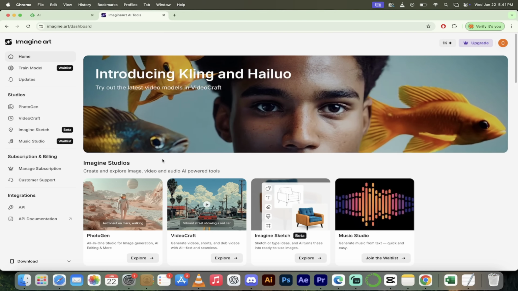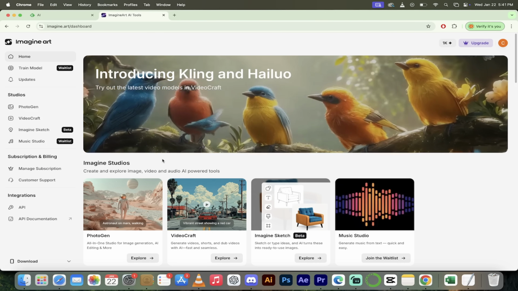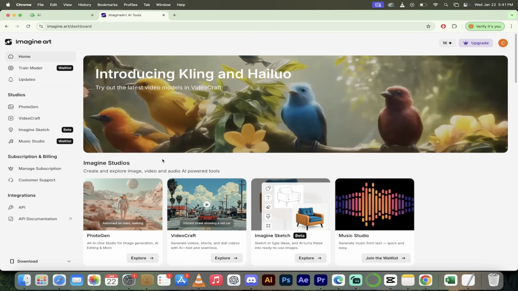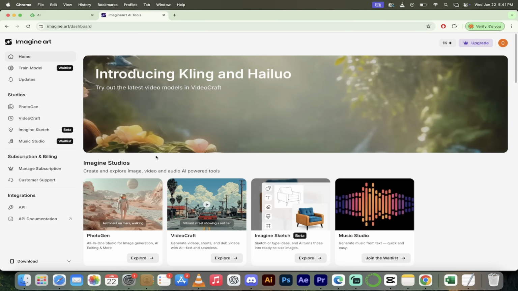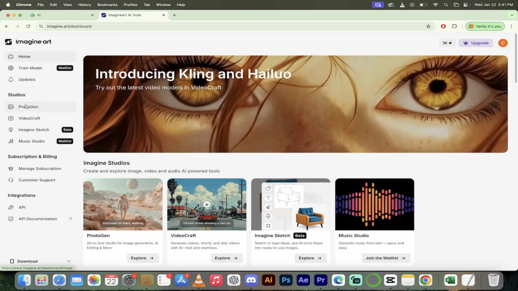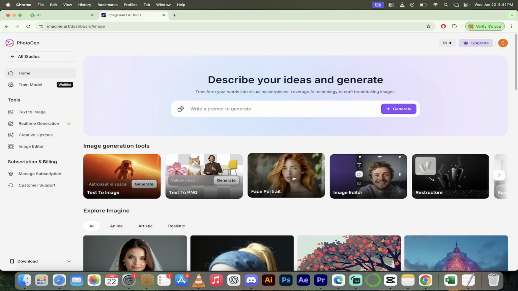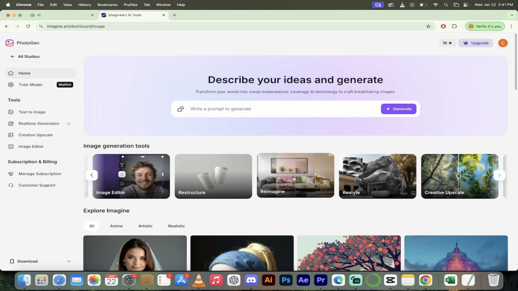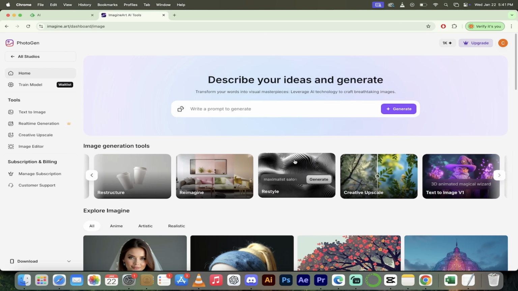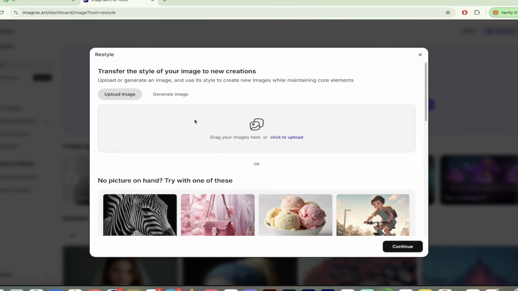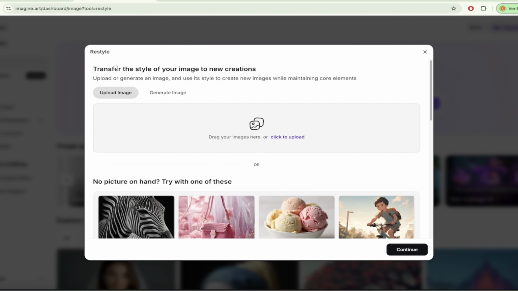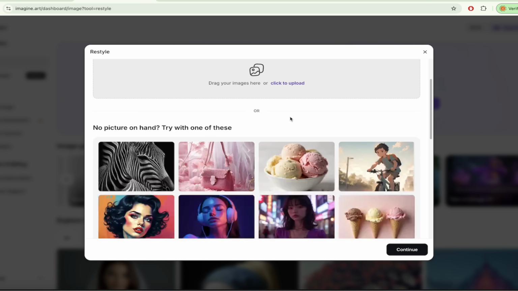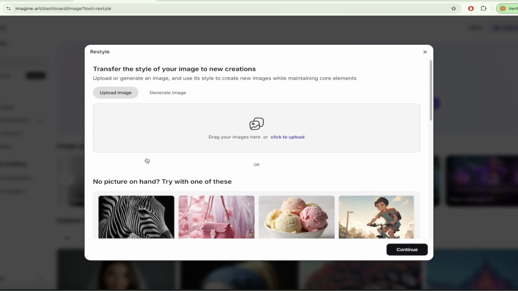Watch this next. All right, the next thing I want to show you is restyling or styling an image in any style that you want. This is absolutely wild. Let's go here on the left side. I'm going to click on Photo Gen. It's the Photo Gen Studio, and then we get some image generation options. We get some tools here. I'm just going to slide over here. We've got Restructure, we've got Reimagine, and we got Restyle, the 3 R's. Well, let's get into Restyle for this one here. And presto, you'll see here it says transfer the style of your image to new creations. That's exactly what I want to do, and this zebra style is what we're going to go with.